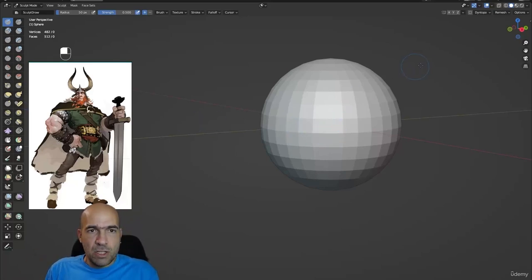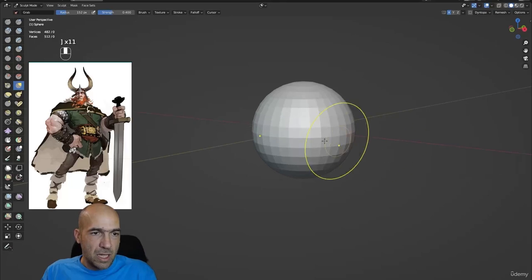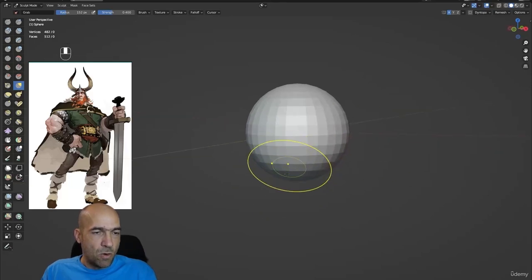So, next thing, we start. But first, it's kind of a next thing, is to turn on our symmetry. This is very important. This is one of the most important things differentiating digital and traditional sculpting. In traditional sculpting, you don't have symmetry, and here we have symmetry, which is great. Now, I press G to get my grab brush, increase the size of it with the bracket keys, then zoom out a little bit, and then I start working.